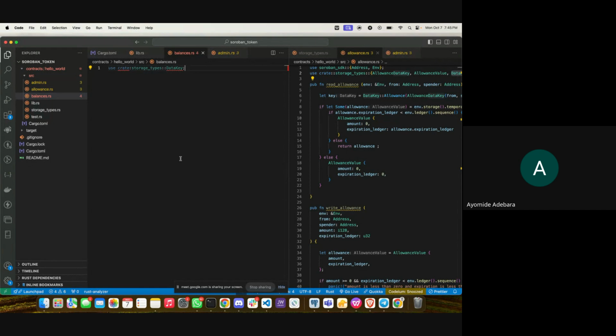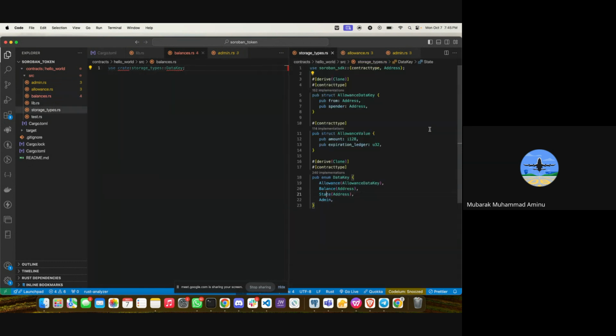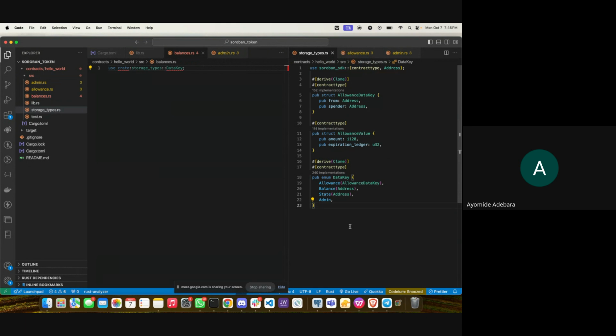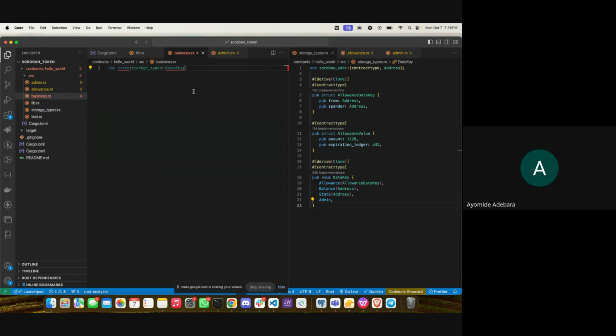Why? Okay. Where the storage type, we're getting the storage type from allowance, right? We are getting allowance from storage type. And yes, storage type is just a crate. You see, it's a lib.rs crate. But now I'm trying to import it here, but I'm getting an error. Can you explain to me why I'm having this error?